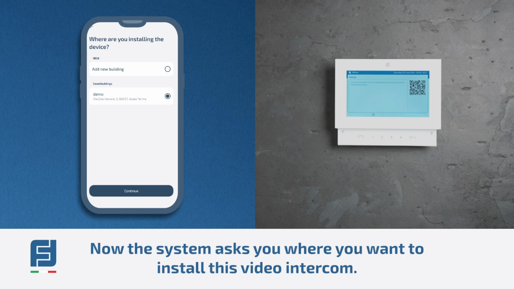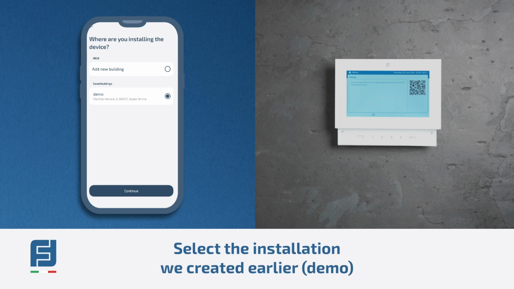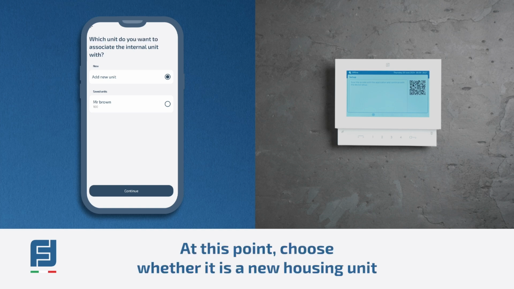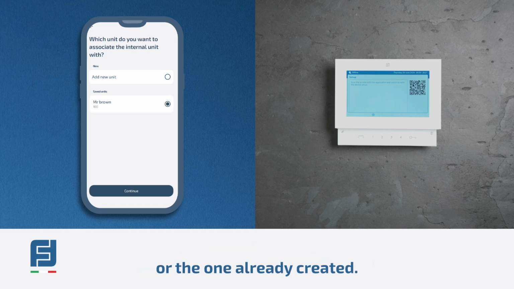Now, the system asks you where you want to install this video intercom. Select the installation we created earlier, Demo. Press the Continue button. At this point, choose whether it's a new housing unit or the one already created.